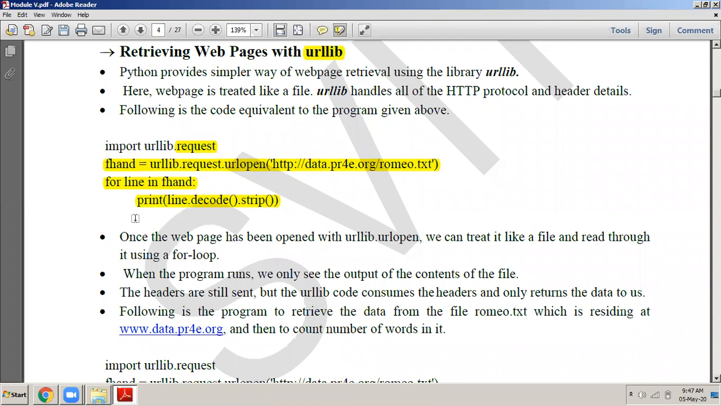You're printing line.decode. Why do you have to use this decode here? The reason why we have to decode here is because the data which is coming from there is in the form of binary, and you have to convert it to ASCII or the string format, and then you have to display it. So you do line.decode.strip. What does a strip function do?